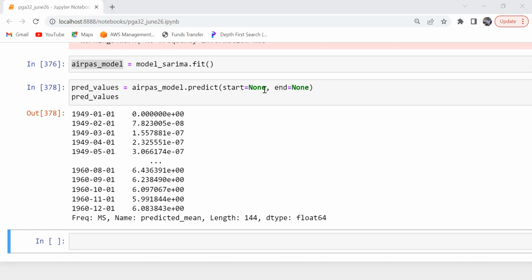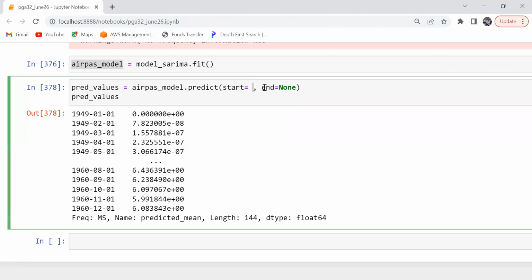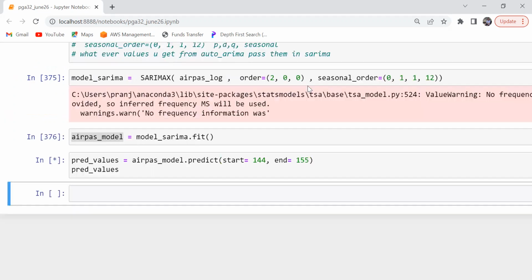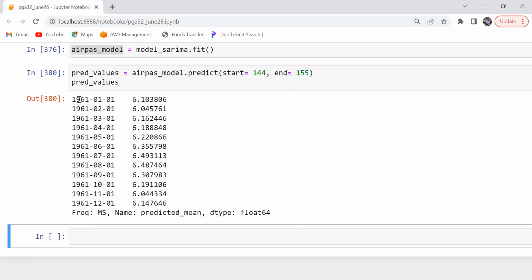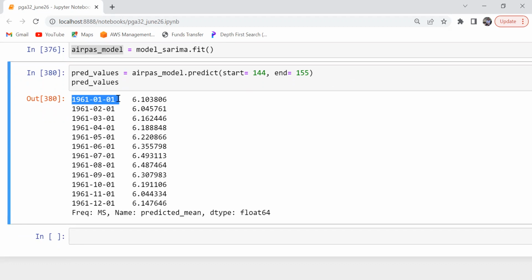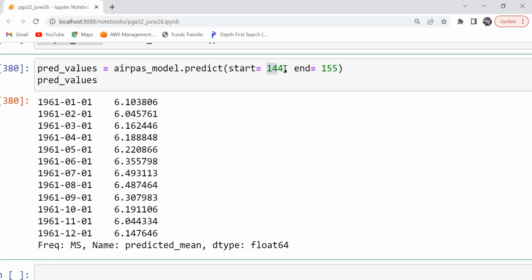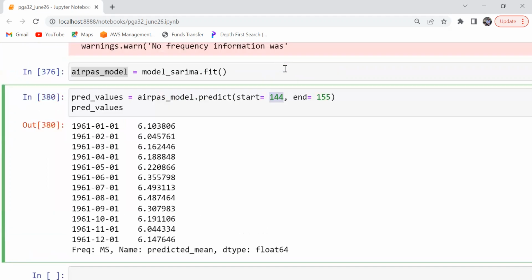So I will say start from 144. And 144 plus 12 is how much? 156. Now 156 would be the first month of 1962, so let me go till 155. So it gives you the prediction for 1961, from 144 to 155. Now please go ahead and try it.